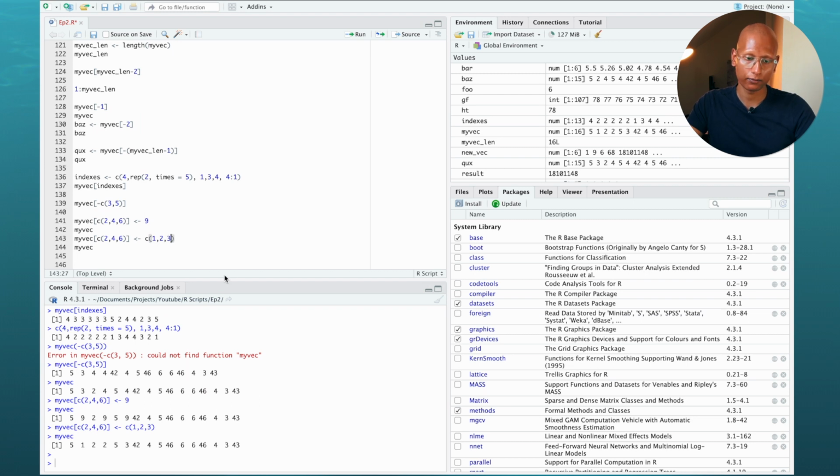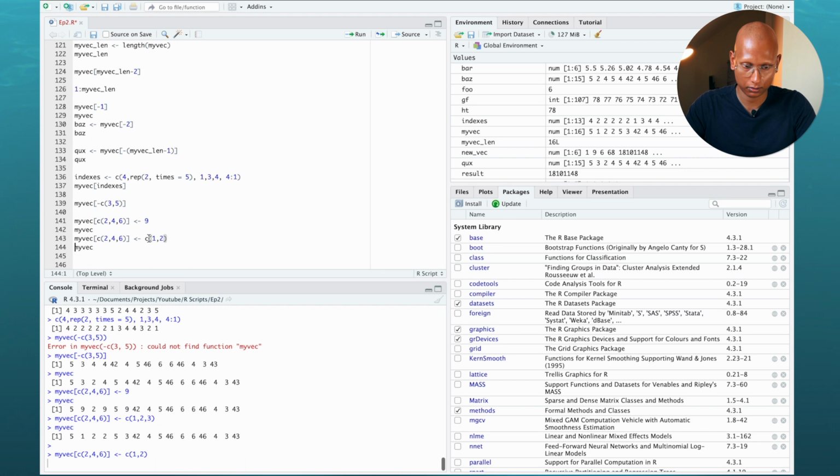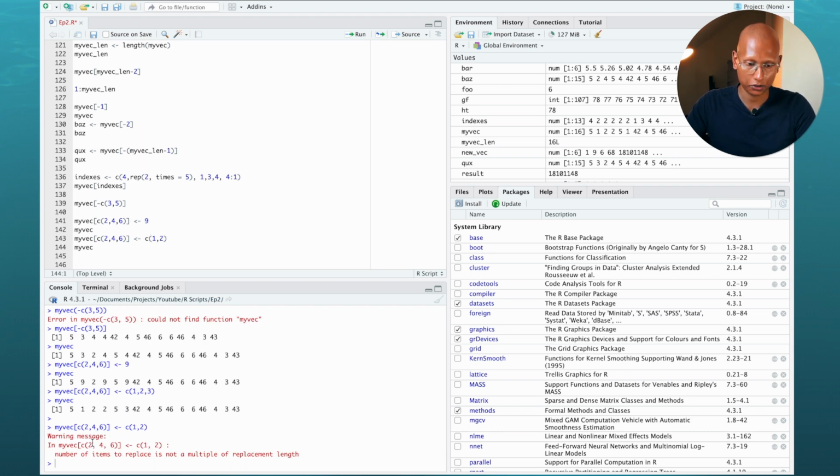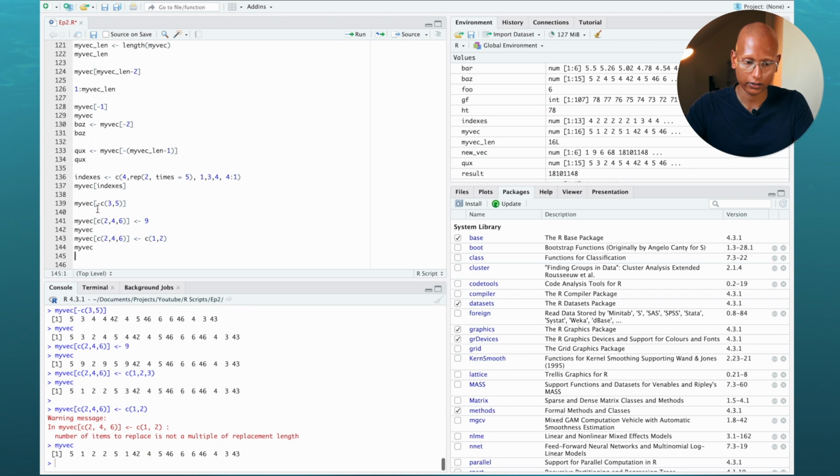Now what if we just gave it 1 and 2? Now what will happen is something called recycling of indexes, which basically means that it will replace the first index with 1, the second index with 2, and for the third index it will go back again to 1. To show you an example, you can see it throws up a warning. It is not a multiple of the replacement length. That means it's not the same in length as what I'm trying to replace, so it will recycle it. Now if I just run this, you can see 1 is replaced for the first position, 2 for the second position, and for the third position again 1 is recycled back.